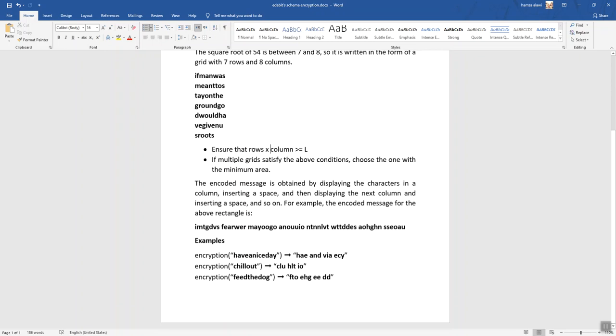And the encoded message is obtained by displaying the characters in a column, inserting a space, then displaying the next column and inserting a space, and so on. So for example, this text will be converted into this one, and what we did is just reversing the grid and taking line 1, space, line 2. So for example, if we took this string here, it's IMTGDVS, just like that.